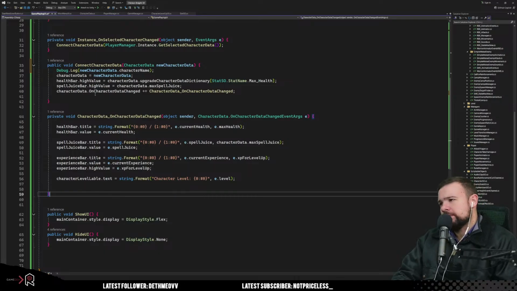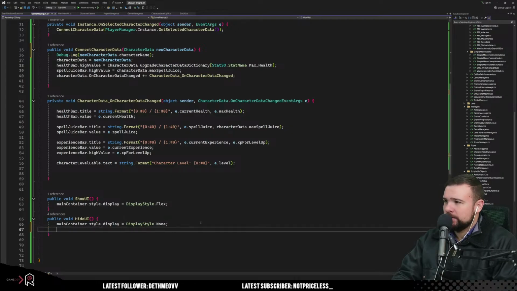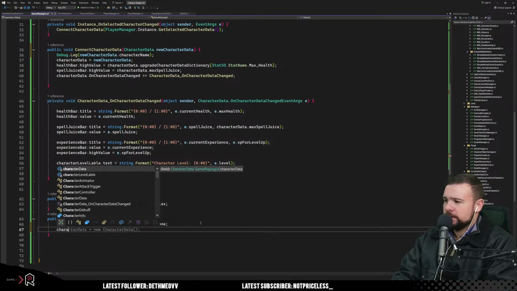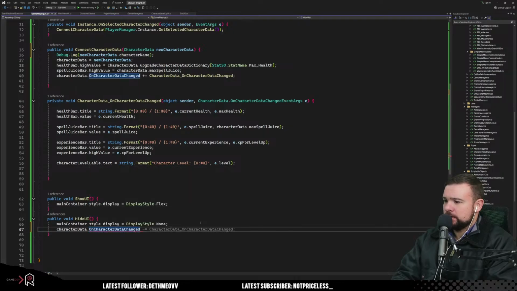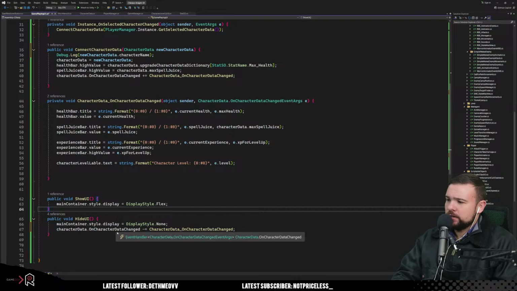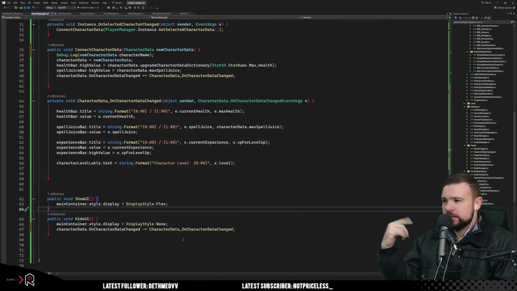Because the sender, so this thing, I actually don't know if it is this, it might be this. It might still be listening to the other character. So let's say if we hide the UI, could we do character data dot on character? Could we do that? So when we hide the character, when we hide the UI, right? So that means, you know, we don't see this. We disconnect and then we reconnect.